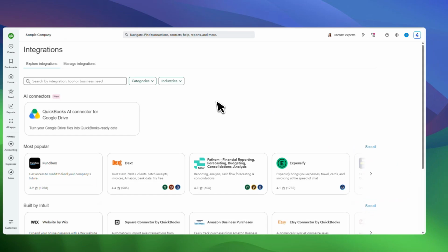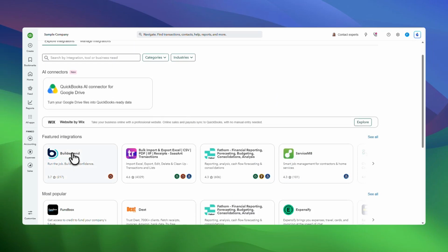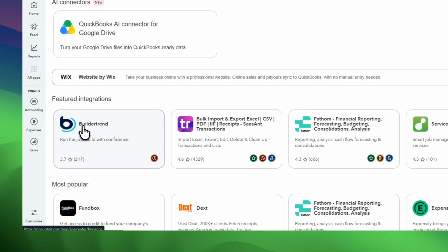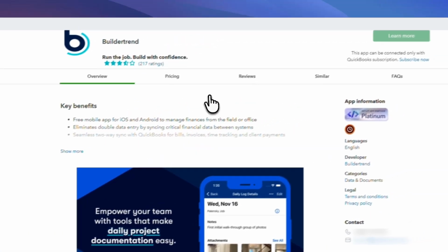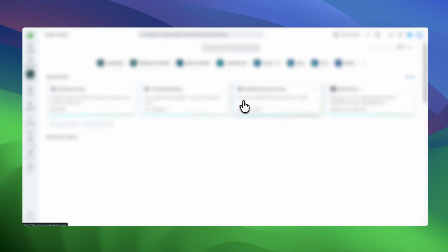Once you finish the guided setup, the integration should be connected and ready to use. At that point, you can move on to any syncing or configuration options that Buildertrend or QuickBooks Online may present after the connection is established. And that's it. That's how to integrate Buildertrend with QuickBooks Online.